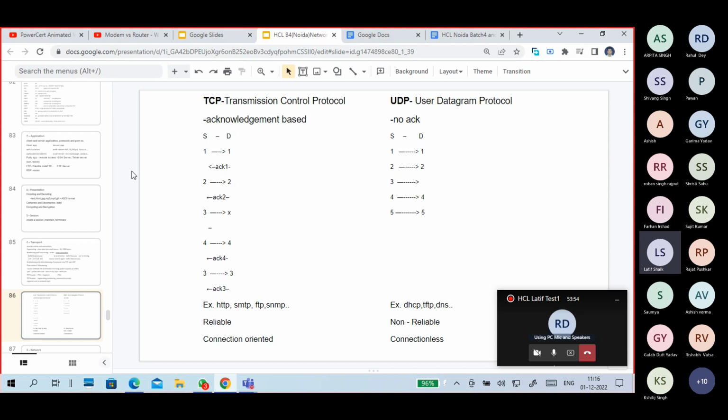UDP, user datagram protocol, does not use any acknowledgement. Source does not know whether destination received a packet or not. That's why it is called non-reliable and connectionless.